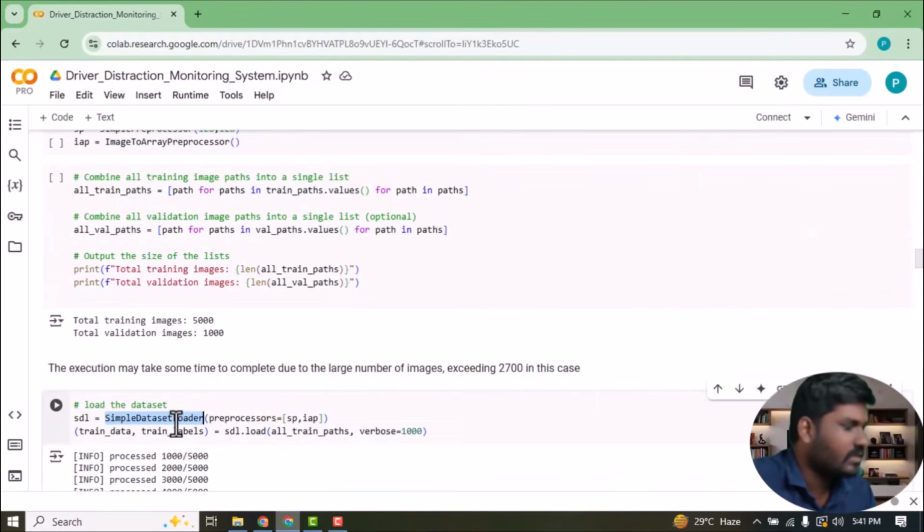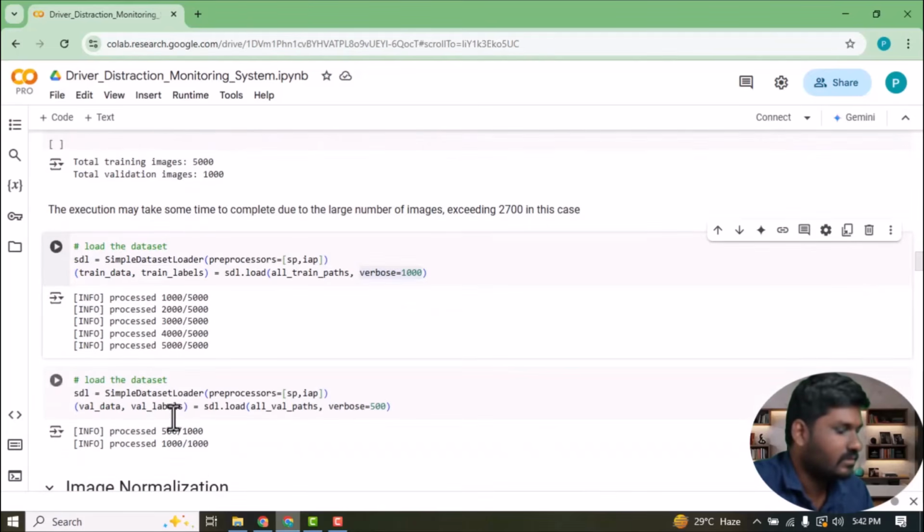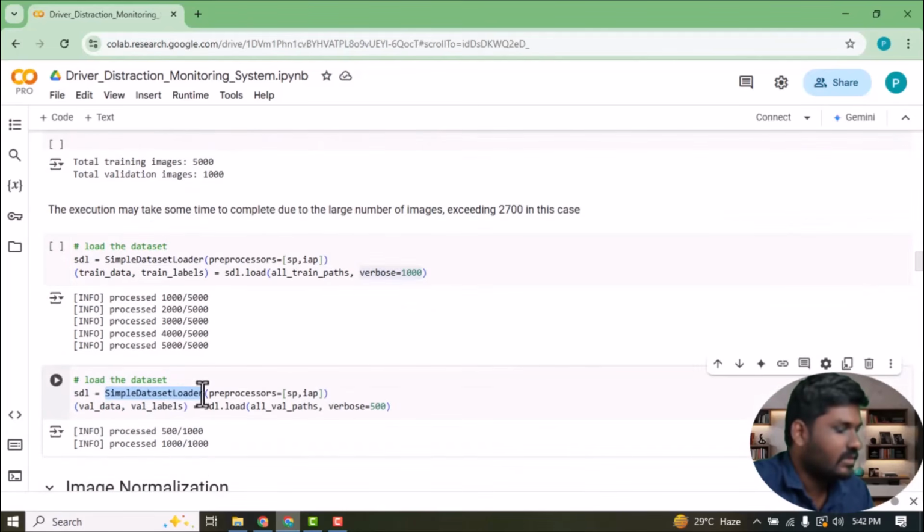Then initialization of the simple dataset loader class. Then create the object for this class. The object name is SDL. Then call the load function using the SDL object. Need to give all train paths, where verbose is 1000, which means it loads 1000 images per progress update, which is similar for validation data. With the simple dataset loader, we need to give all val paths.